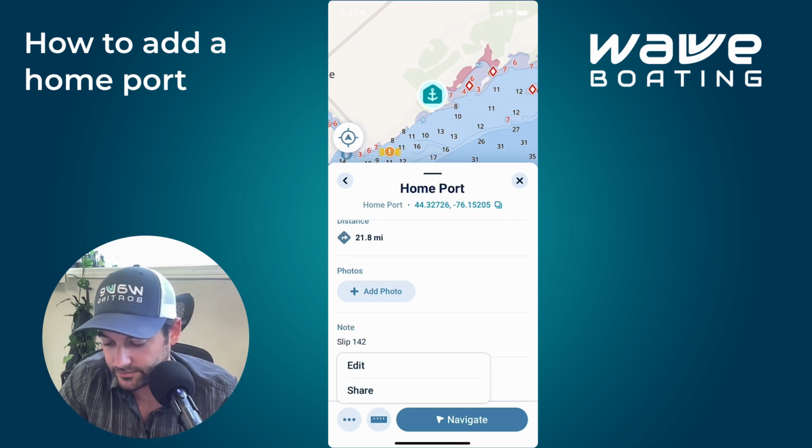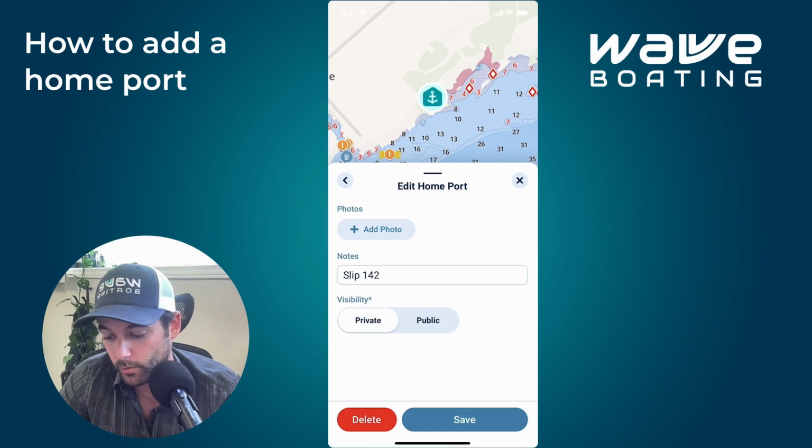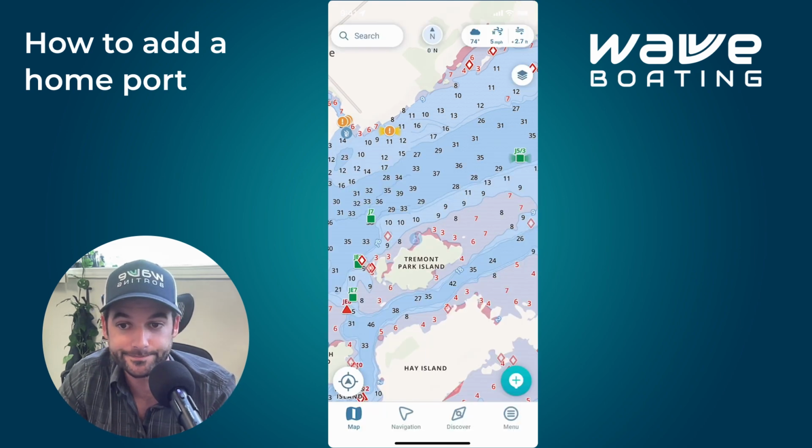As well, if you tap the three-dot menu at the bottom, you can edit it. And so from here, I can change that information, or if I want to get rid of it and add another one, I can just simply hit delete, and it's gone.